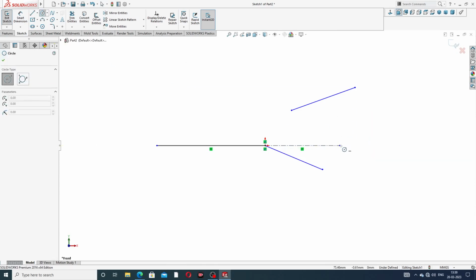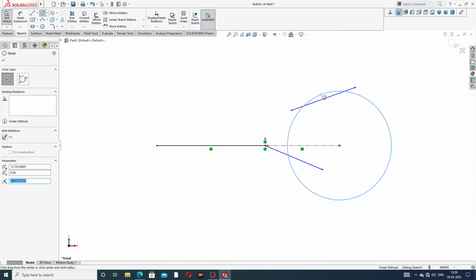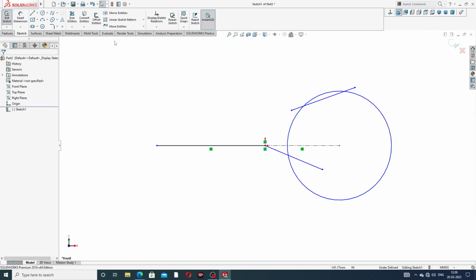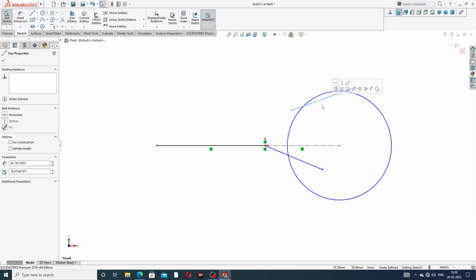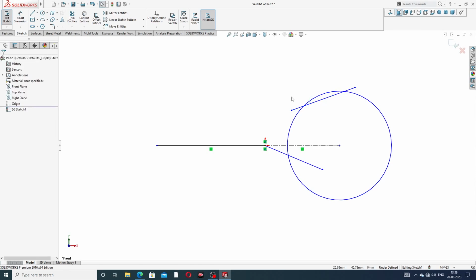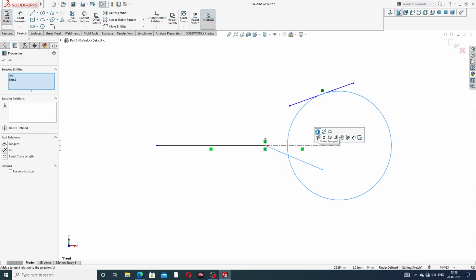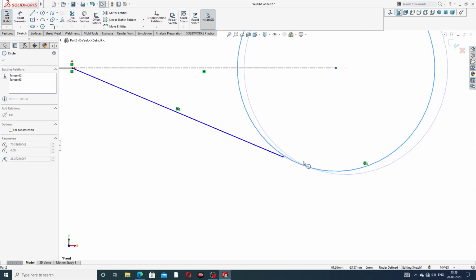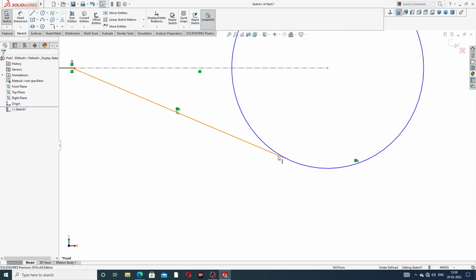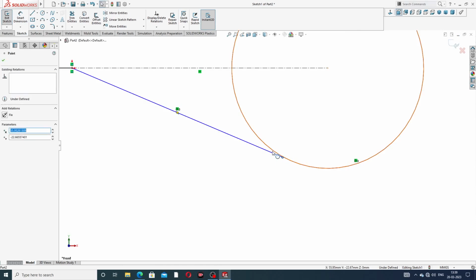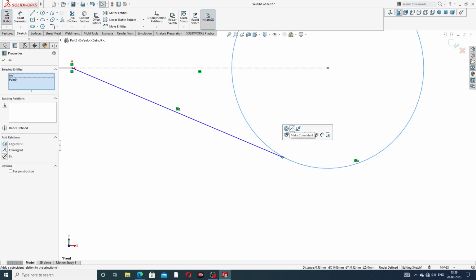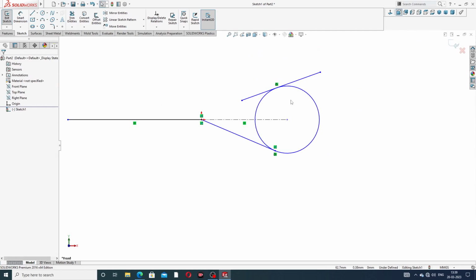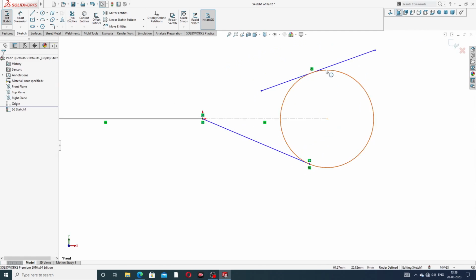And click a circle. Okay. And these two lines are tangent, and also these two lines are tangent. Okay, this to this. This point and this line are tangent. Okay, this is a perfect coincident.